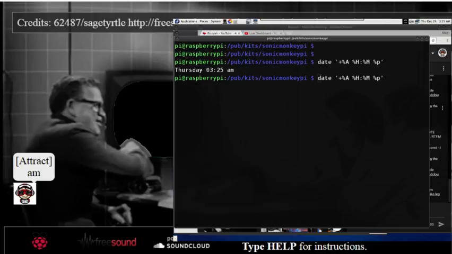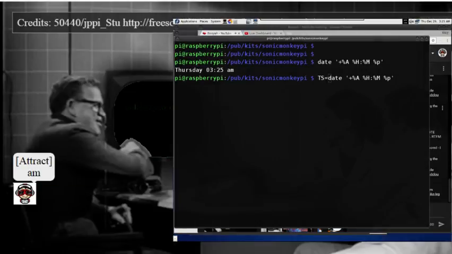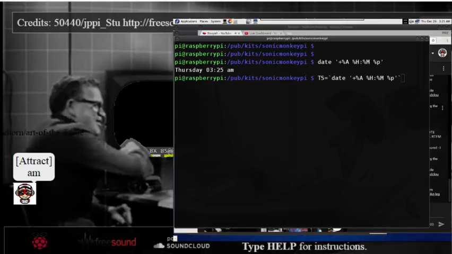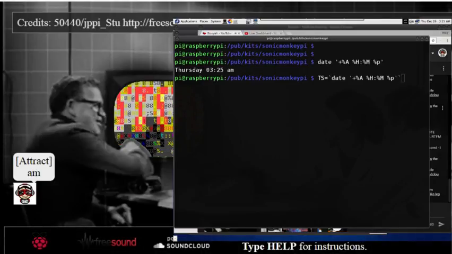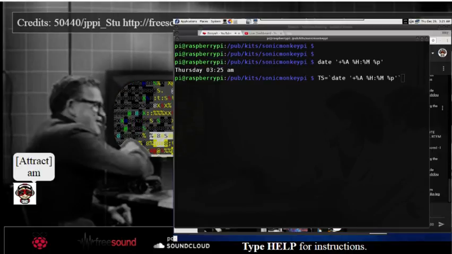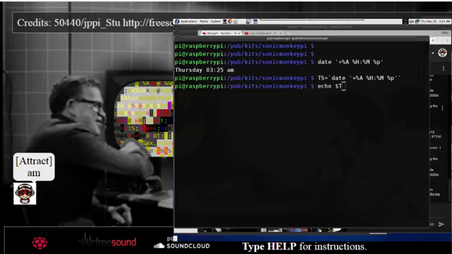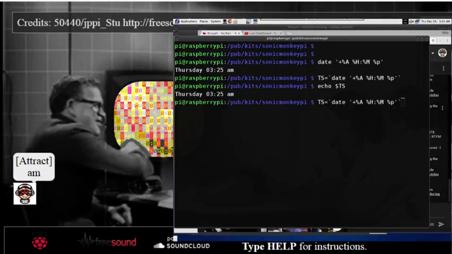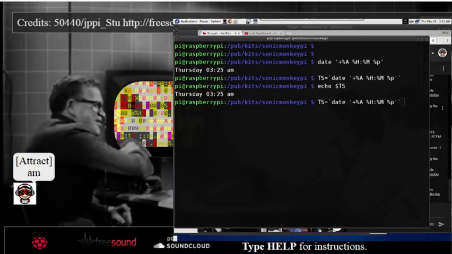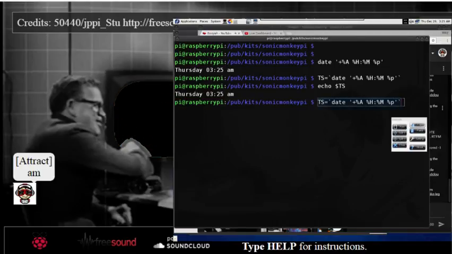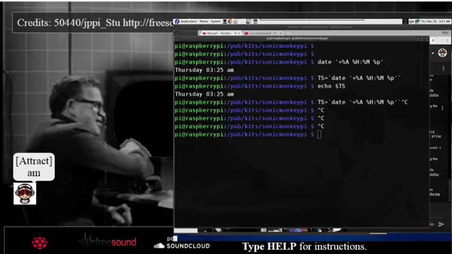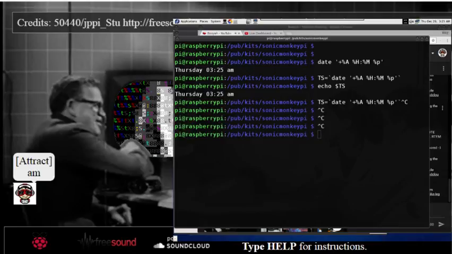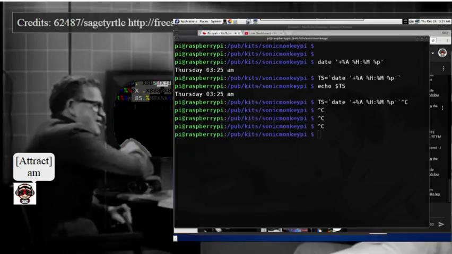Now that I have that, I'm going to set a variable. I'm going to call it TS, for timestamp. I'm going to put it inside of backticks, which says to execute it and put the result inside this variable called TS. Now, when I do echo $TS, because now it's a variable, that's what it'll give me. Now, obviously, this is not what I'm going to do. I'm just testing this syntax. I will use TS as part of my forever loop.